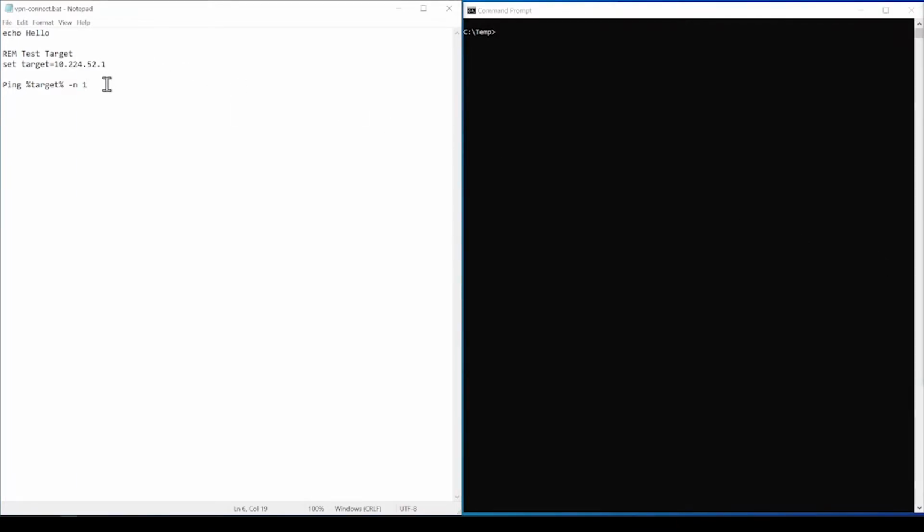Okay, so the next step is to get the output of this ping command as a 0 or a 1 to see if it's successful or not. So the way to do that is by doing the following.